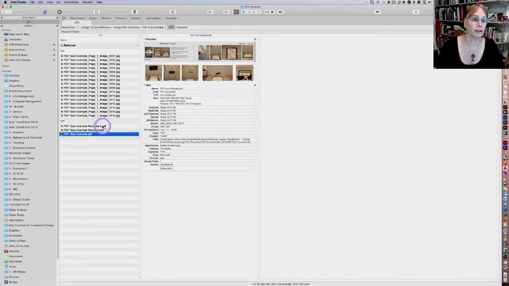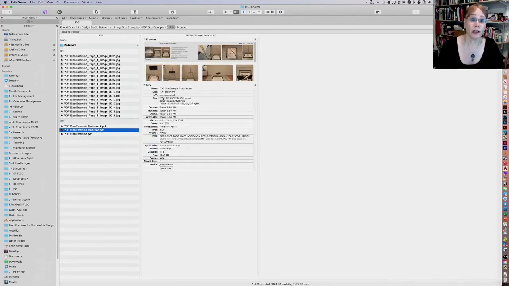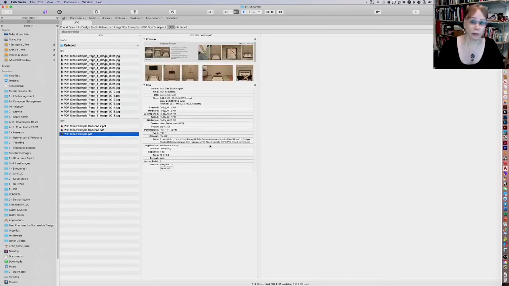And let's look at the final here. And in this case, it doesn't do anything. It's still 123 megabytes. So it has reduced it by over 100 megabytes, but this can still be even smaller. So let me show you the best way to get it even smaller than that. That's to use Adobe InDesign.